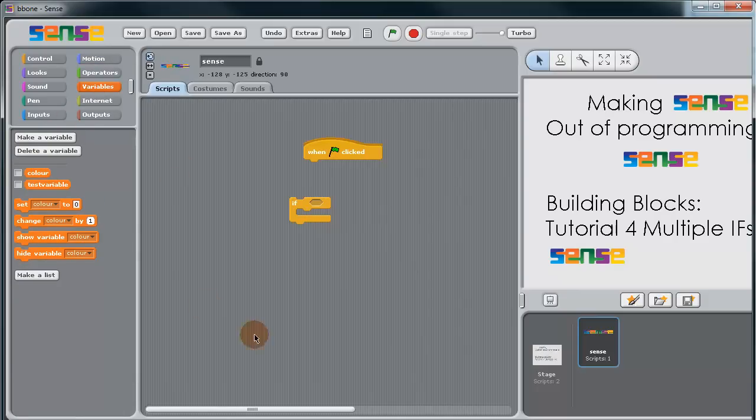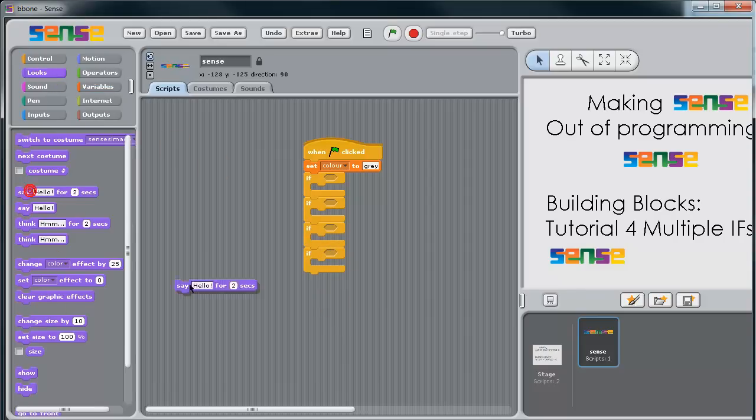Okay, there's our variables. So what we're going to do, first of all, is set our colour variable. So we go to set colour, and we're going to set the colour to grey. Then we're going to put our ifs into here, and we're going to duplicate a few just so that we can have multiple ifs. Okay, so 4 ifs should do it. And then the last thing we're going to do, we're going to put our results on the screen.